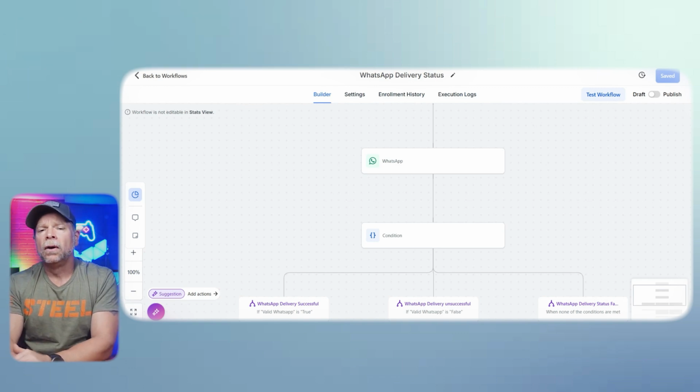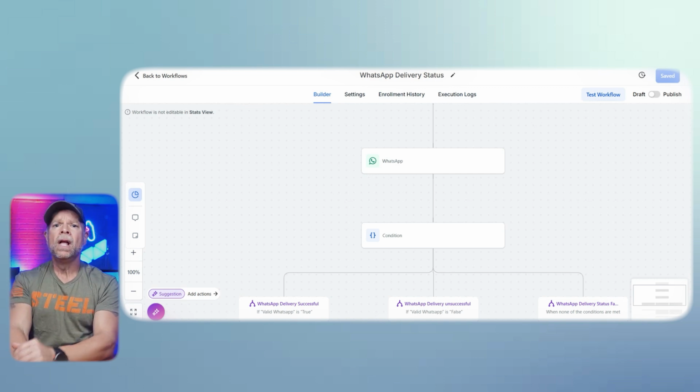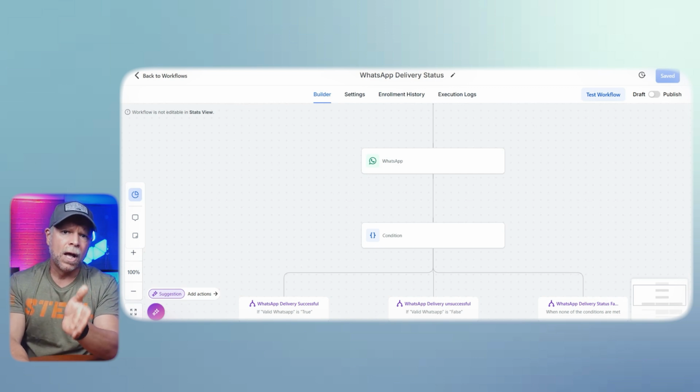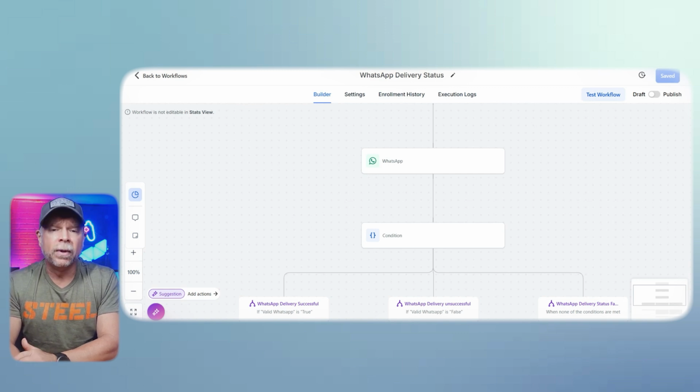Let's take a closer look at the workflow we're building using the WhatsApp delivery status template. Now, this workflow is designed to automate the process of sending WhatsApp messages to customers when they book an appointment and follow up based on the delivery status. Let me now walk you through how the workflow functions step by step. The workflow starts with a trigger. When a customer books an appointment, this event initiates the workflow. Immediately after the trigger, a WhatsApp message is sent to the customer confirming their appointment.